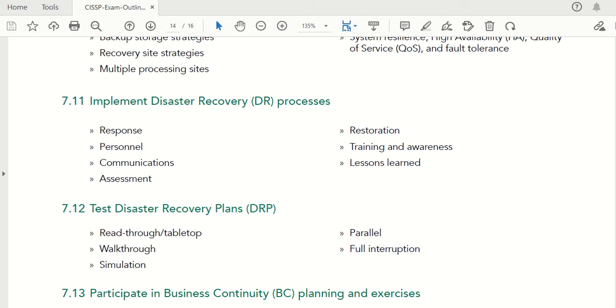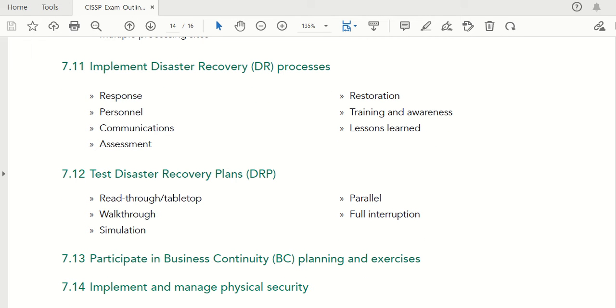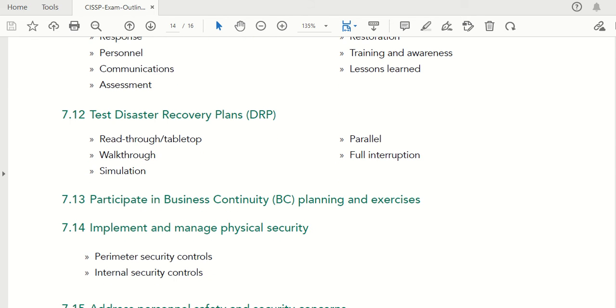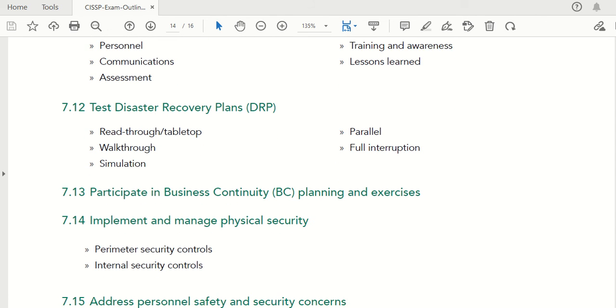Test disaster recovery plans, DRP: read-through, tabletop, walk-through, simulation, parallel, full interruption. So these are the different ways through which we can test our disaster recovery plans. Participate in business continuity planning and exercises.